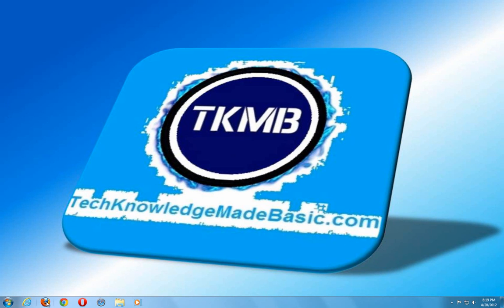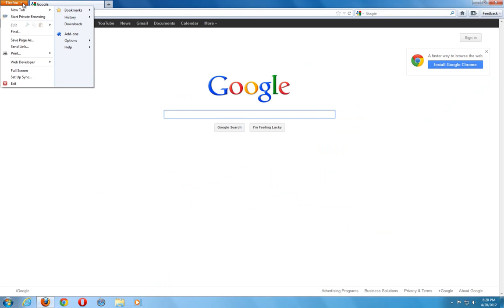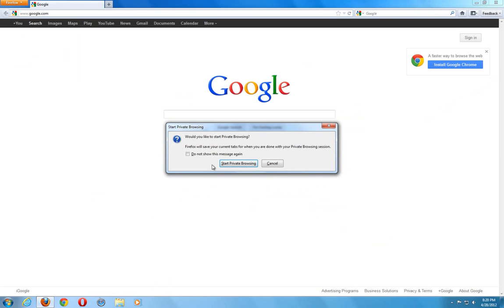We'll go ahead and open up Mozilla Firefox. And I'll show you how to open up a private browser. It's named different in all three browsers. It's InPrivate Browsing in Internet Explorer. In Firefox, we go to the top left here. And where it says Start Private Browsing, click on that. And say yes, you would like to start private browsing.